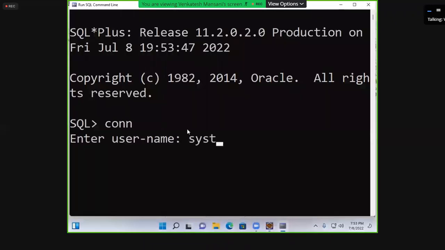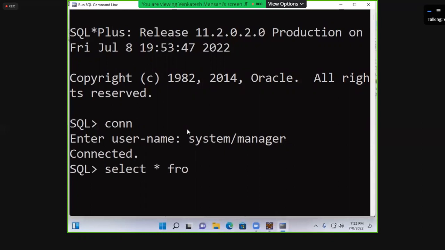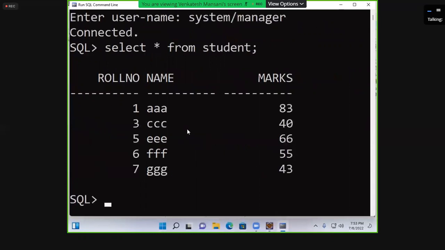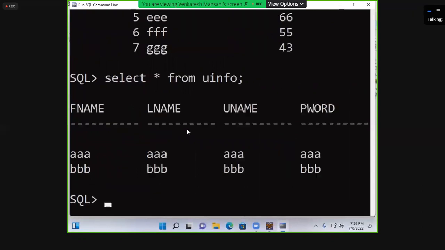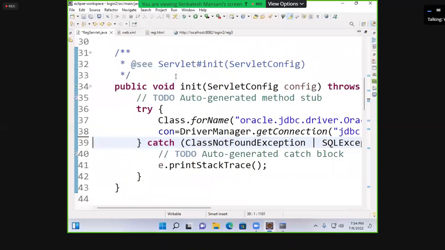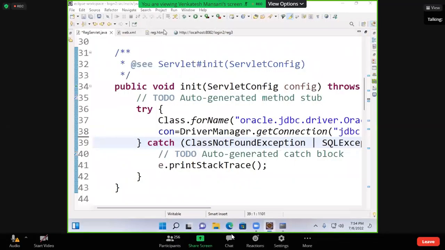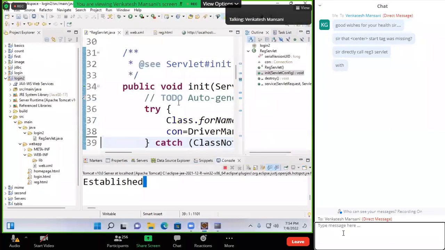Connect system/manager. Select star from student. Sorry, select star from uinfo. See, two users registered. Okay. Now the login servlet is left. Login servlet. Okay. These all I'll close.